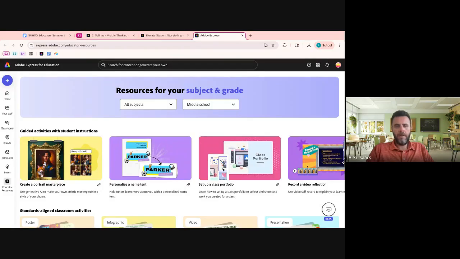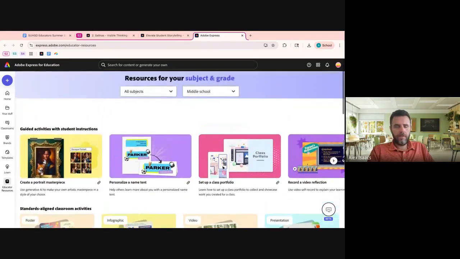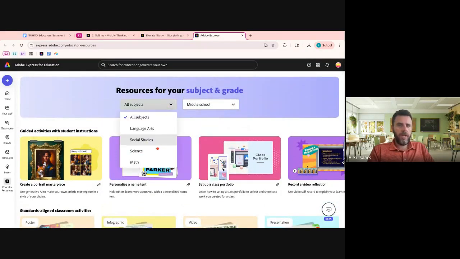All right. Let's take a few more seconds out there. Again, educator resources are those guided activities and standards-aligned classroom design options for whatever subject you'd like from this drop down.